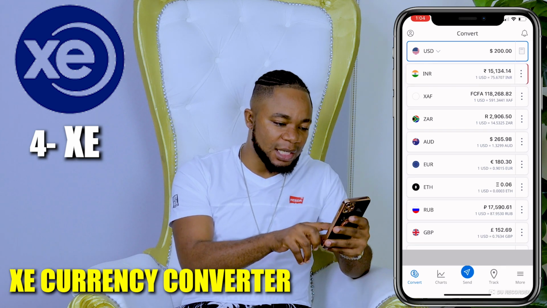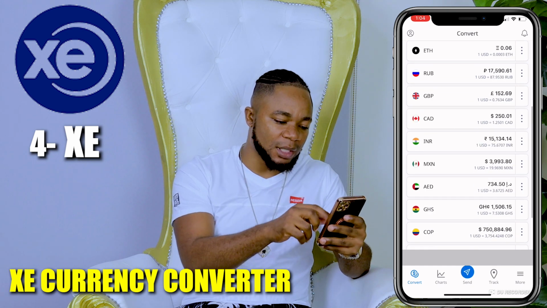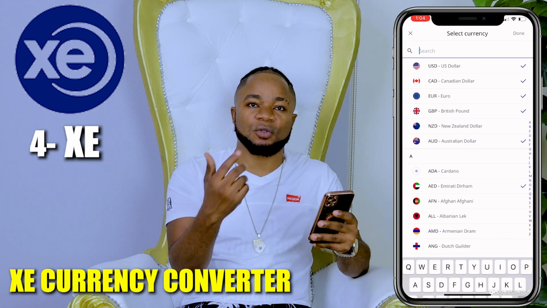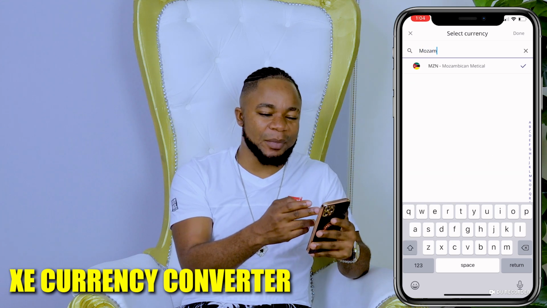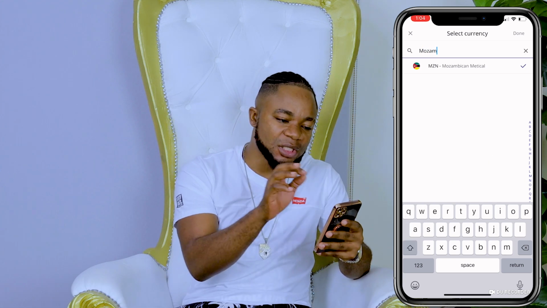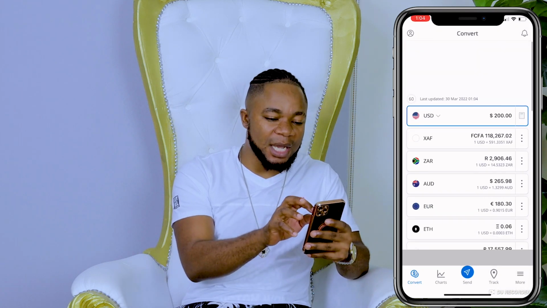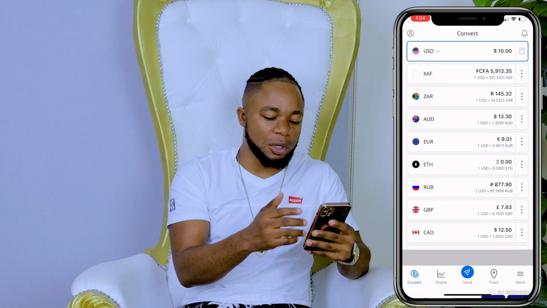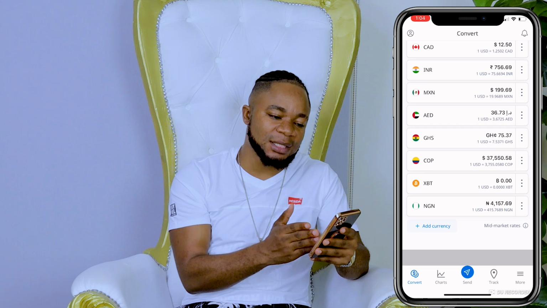And here you can drag and drop. You can click here and drag and drop. If you don't want one currency again, or if there's a currency you're looking for and you don't see it, let's say I want to add Mozambique, you can see the Mozambican metical or whatever they call it. I just click there, and it is already on the list. And if I come here and put $10 and confirm, it will show me how much $10 is in naira.